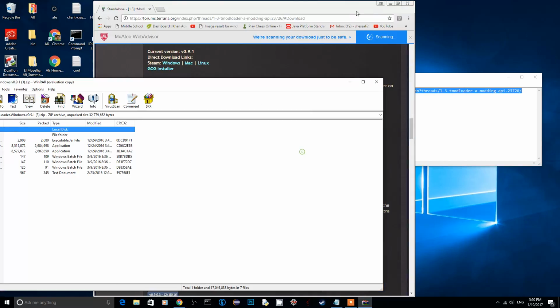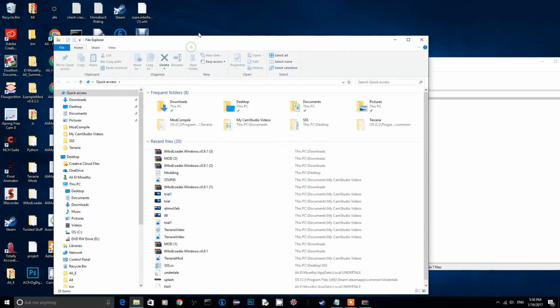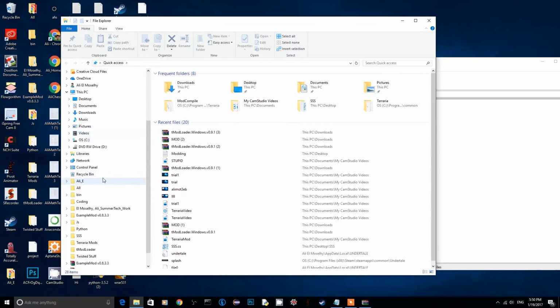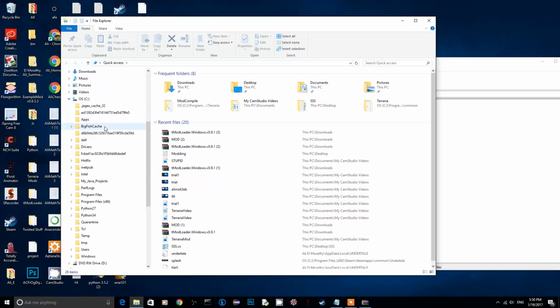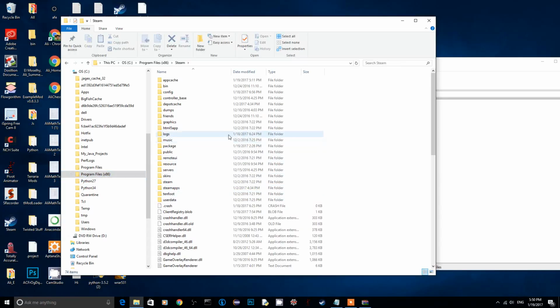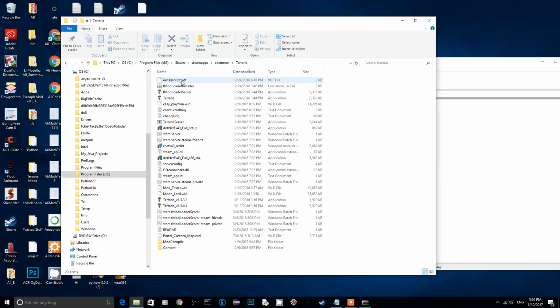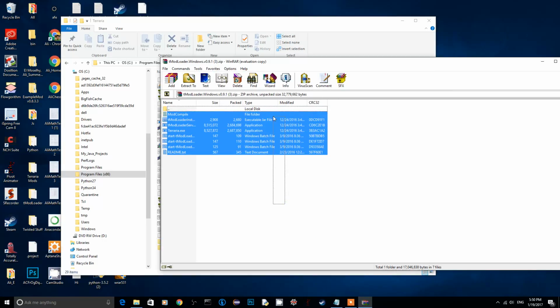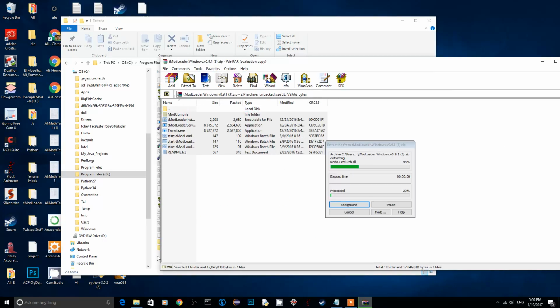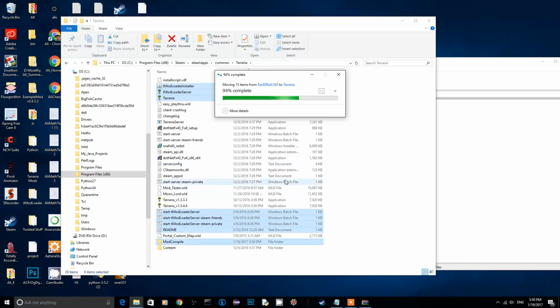You can delete this. So now go to File Explorer, and then go down to OSC, and then you can go to Program Files x86, then go to Steam Apps, Common, Terraria, and then take all of these and just move them in. I will have to replace some of them because I've already done this, but for you it'll be brand new.